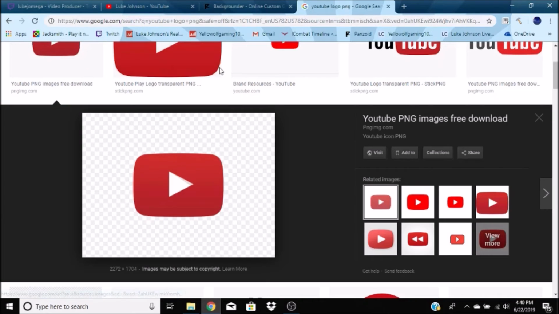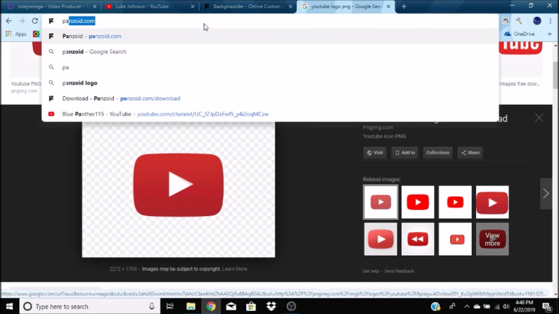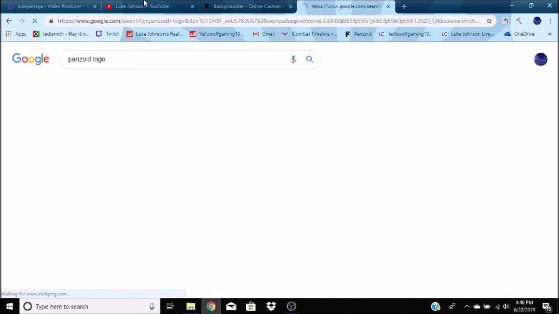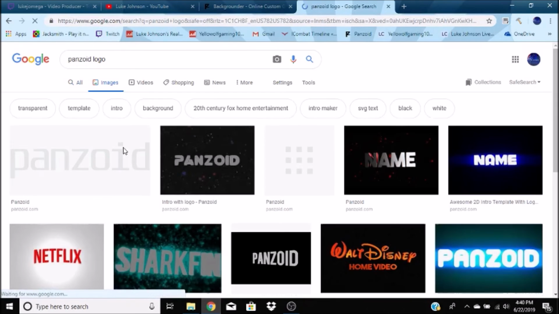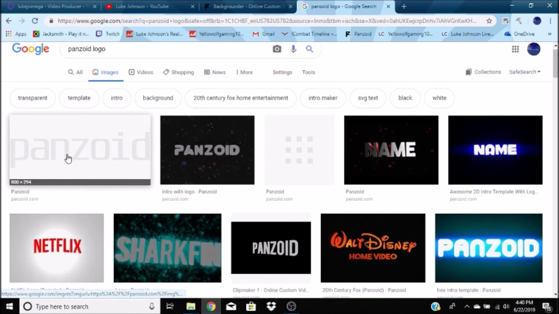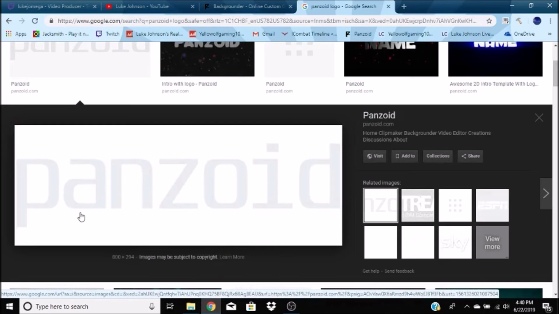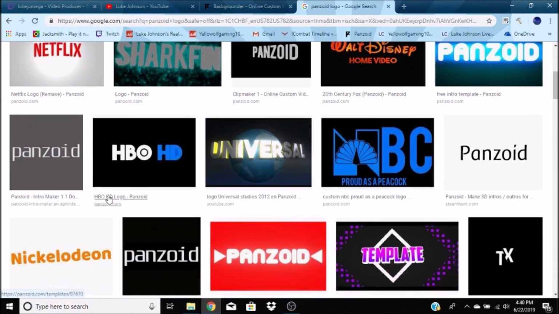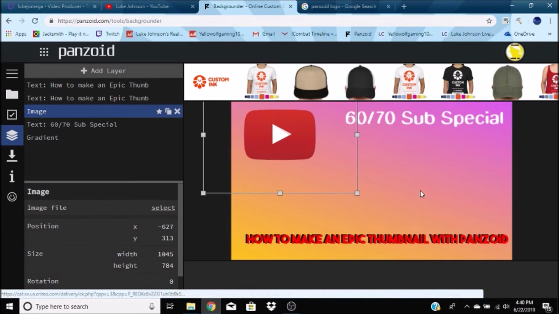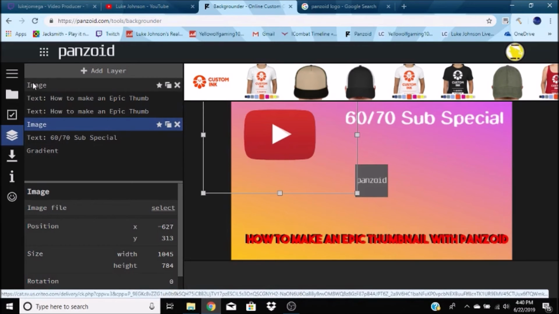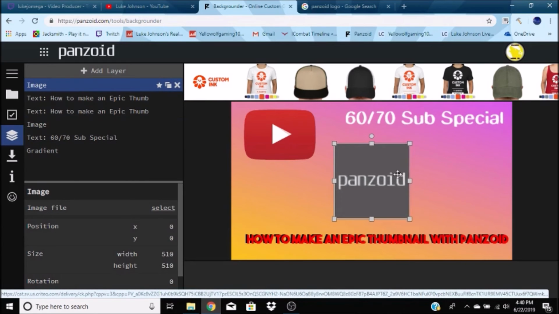So I think last but not least, I'm gonna put Panzoid logo, and then I'll come online, search up whatever you want. Is this a PNG? You want something that looks good. You can create the image yourself, but I'm going to go with this one. Copy image, Control V, and then bam. And then you adjust it to whatever size you want.